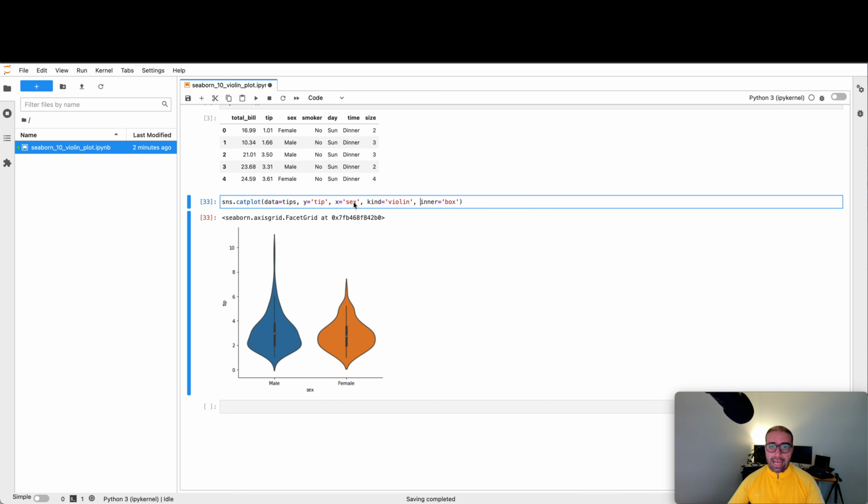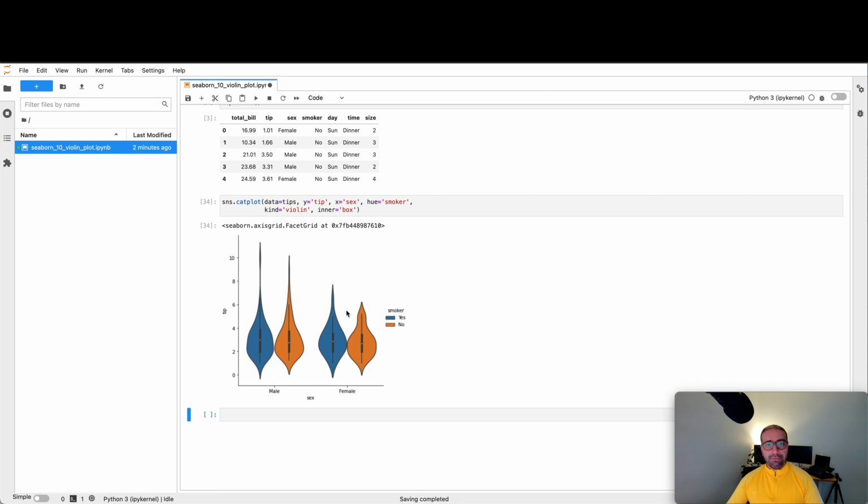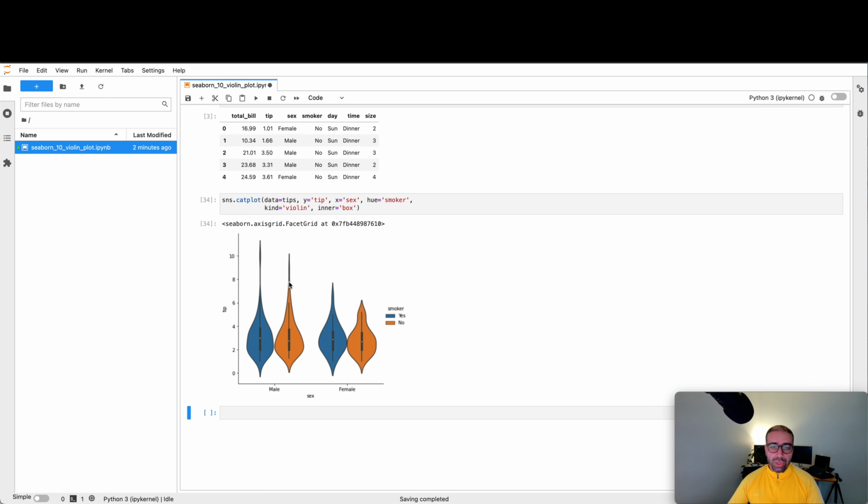Let's do that. Let's add a hue. I'm just going to move kind and inner to the next line so we don't get it mixed up. Let's add a hue of smoker to this graph. And what I have now is the male community two graphs on the left, smoker, non-smoker, female on the right, smoker, non-smoker. So smoker is in blue, non-smoker is in orange. And very weirdly, smokers seem to be tipping more in both sexes.